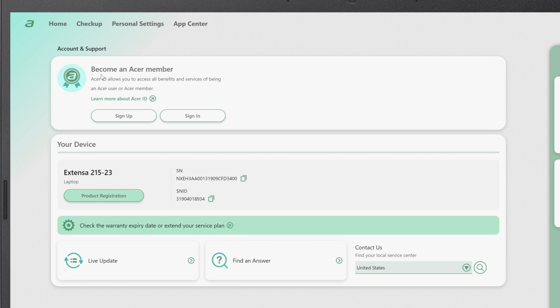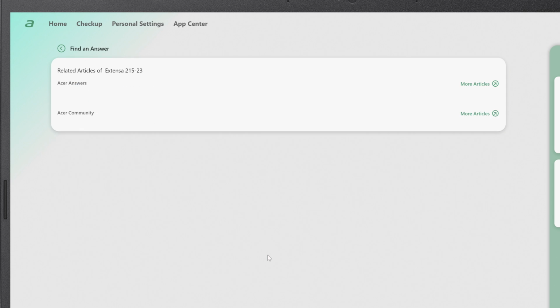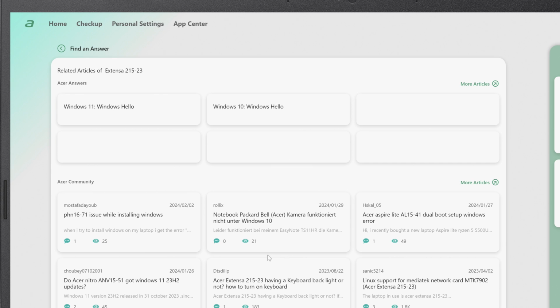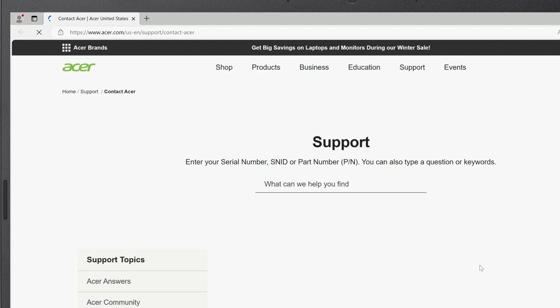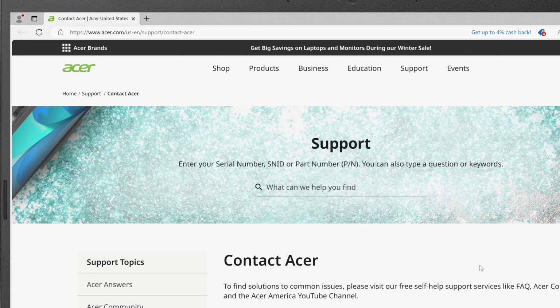Back on the previous screen, if you go into Find an Answer, you'll find Acer Answers articles and Acer community posts related to your model. You can also click More Articles to go to the Acer Answer site or community. And finally, if you ever need to contact us, you can make sure that your country is selected, and then click the search button, and you'll be brought to the Acer support page.